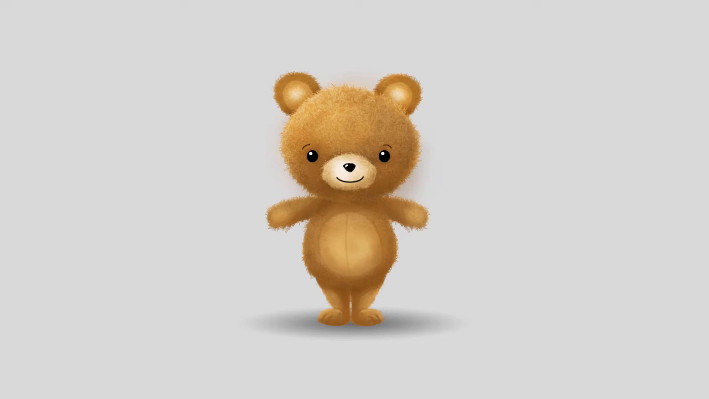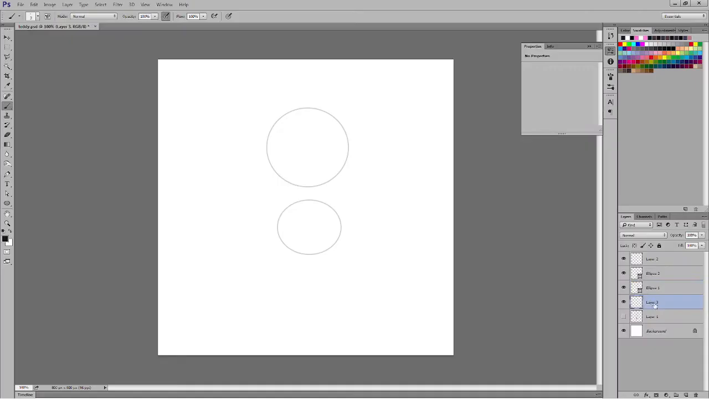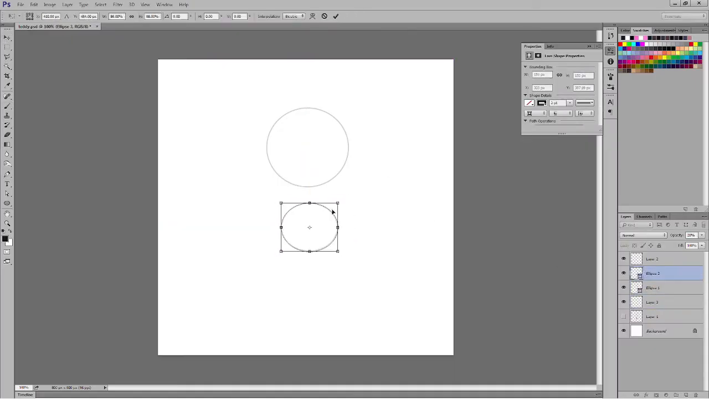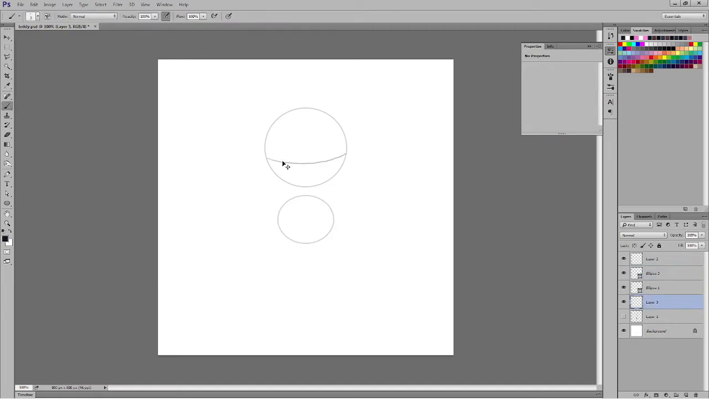This is a small tutorial on how to create a cute teddy bear like this in Photoshop. We will be starting from scratch and creating the character. We will be taking two circles and then we will be roughly drawing the sketch.